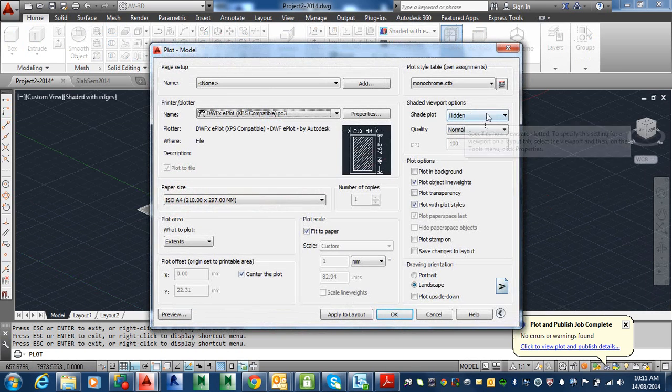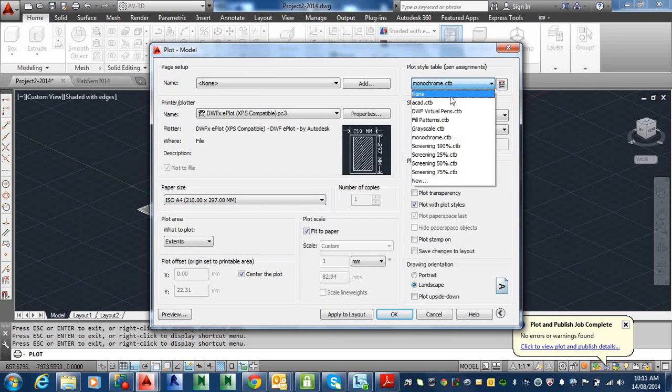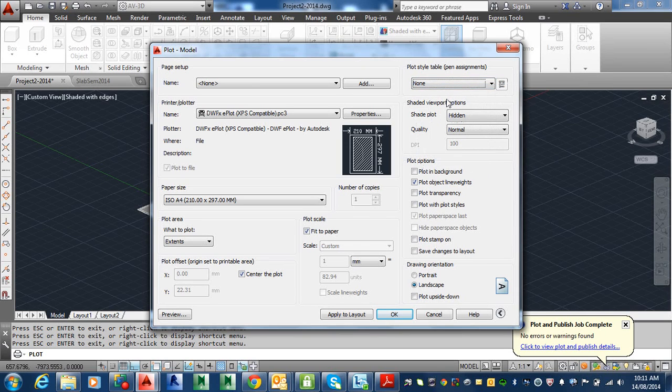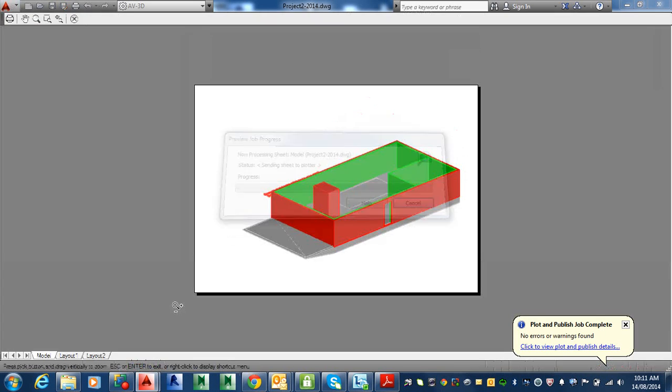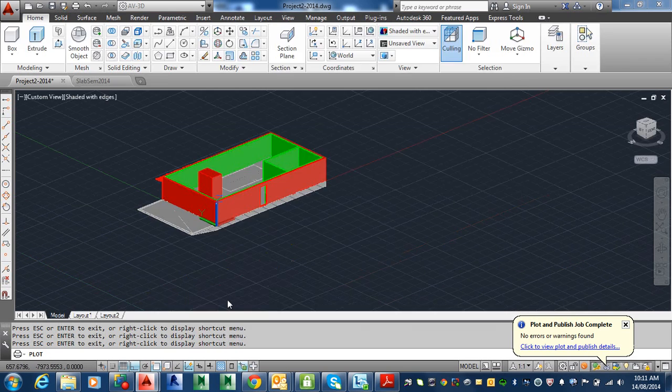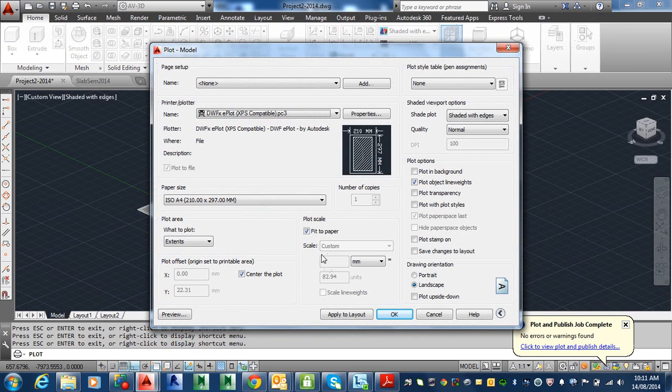As I said, I don't know why that monochrome thing didn't work. But anyway, generally, I don't normally change that for perspectives, so I never really noticed that before. But now I can't go back to what I had. Let's go with shaded with edges anyway. Okay, preview.